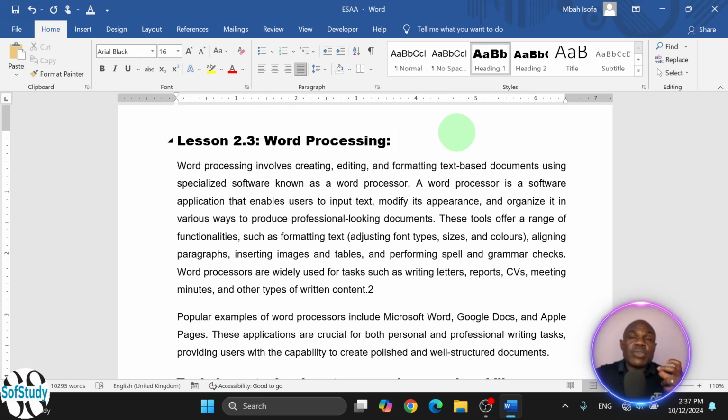So that's the first thing. You need to master that process. So you need to know that after opening your application, you have to enter text. After entering text, you need to save. After saving, you have to edit. After editing, you have to format. After formatting, you either print or you save in a portable document format. Well, that's when your document has been finalized.